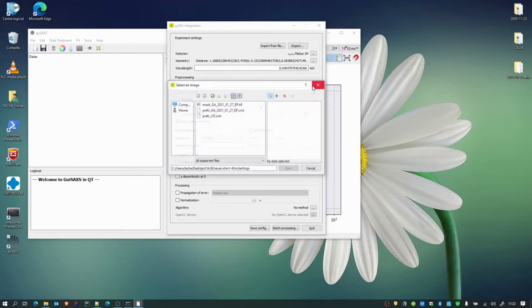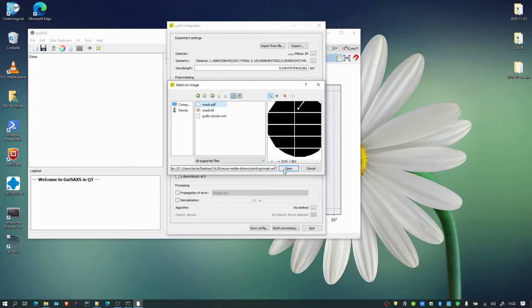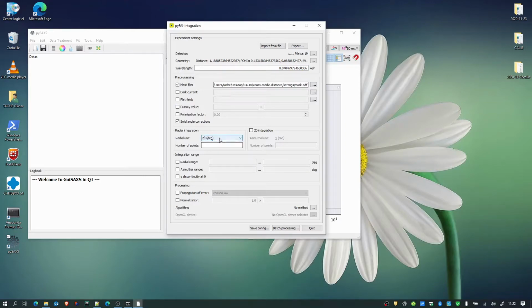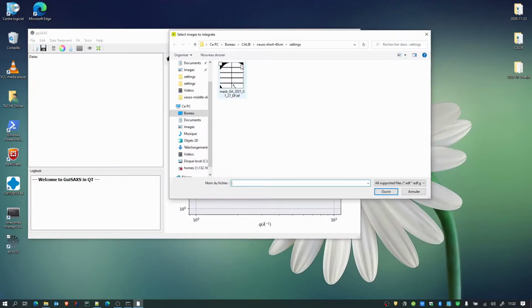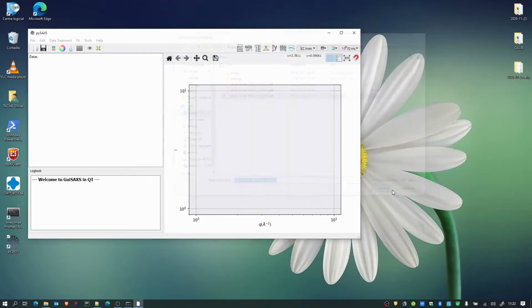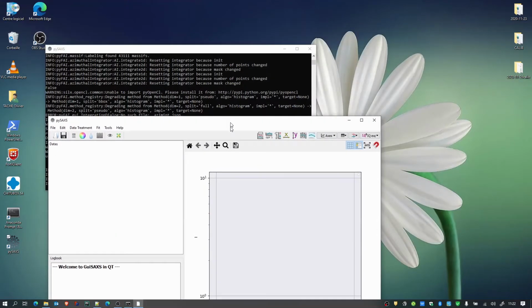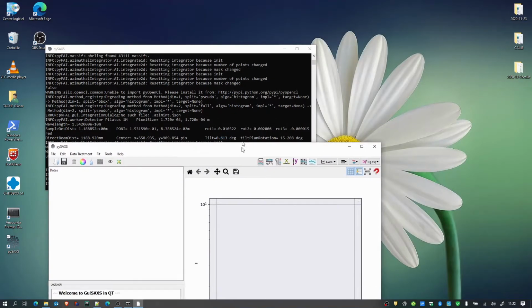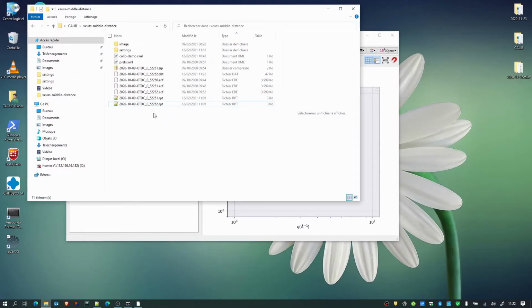I will define the mask file, the radial unit, the number of points, and the propagation of error if I want uncertainties. So batch processing, which file I want to process, this one. Okay, so it's done. Let's see.